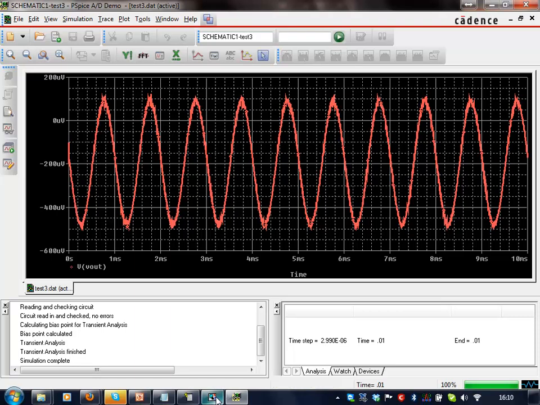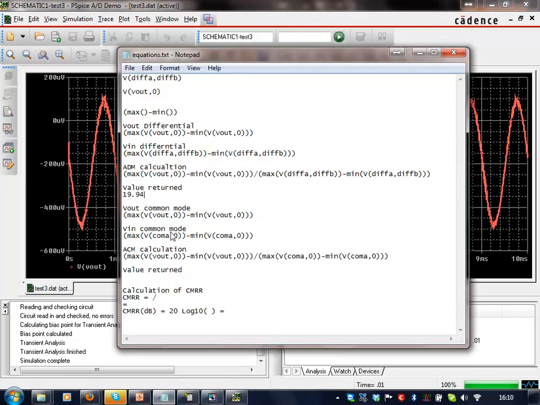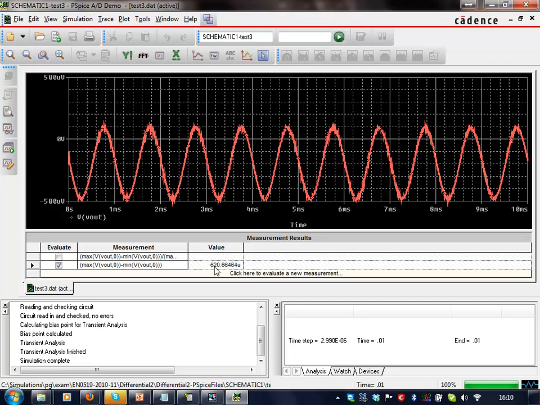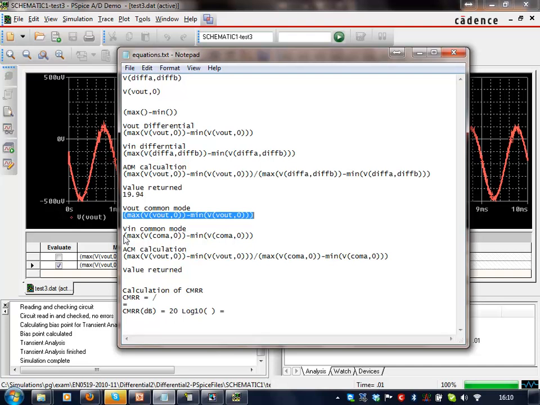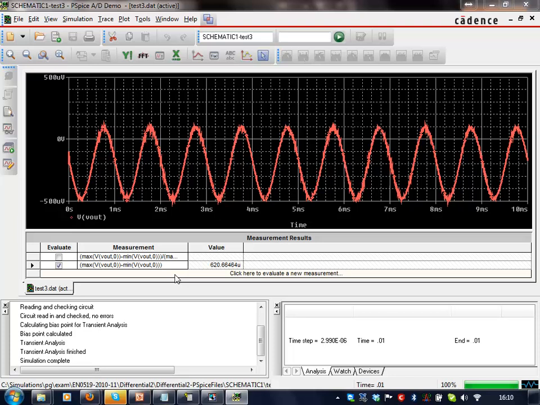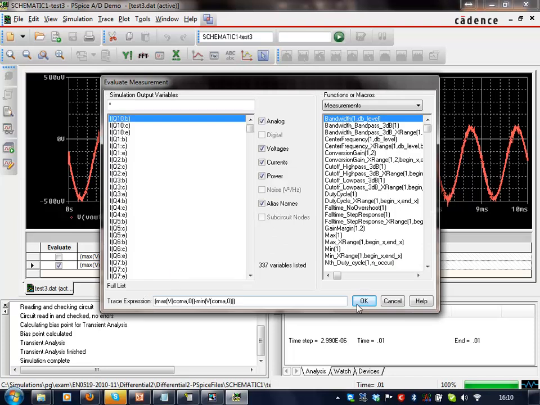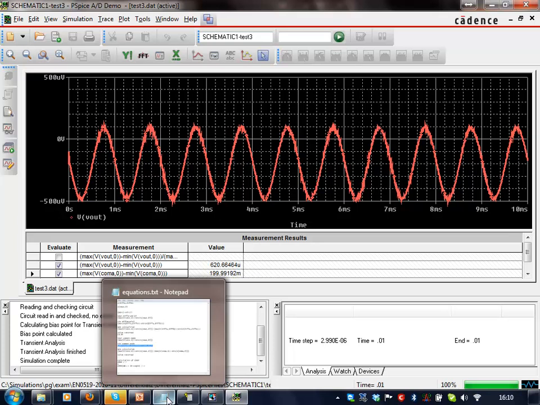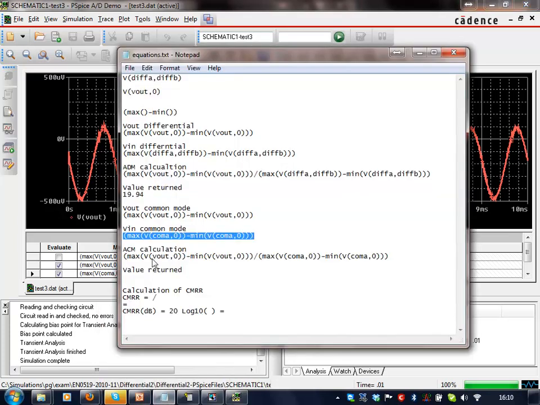Now let's go to my tool. Let's measure the output voltage. The output voltage is 620 microvolts peak to peak. Let's measure the input signal. 200 millivolts. Okay, and now let's get the ORCAD tool to actually calculate the whole lot.